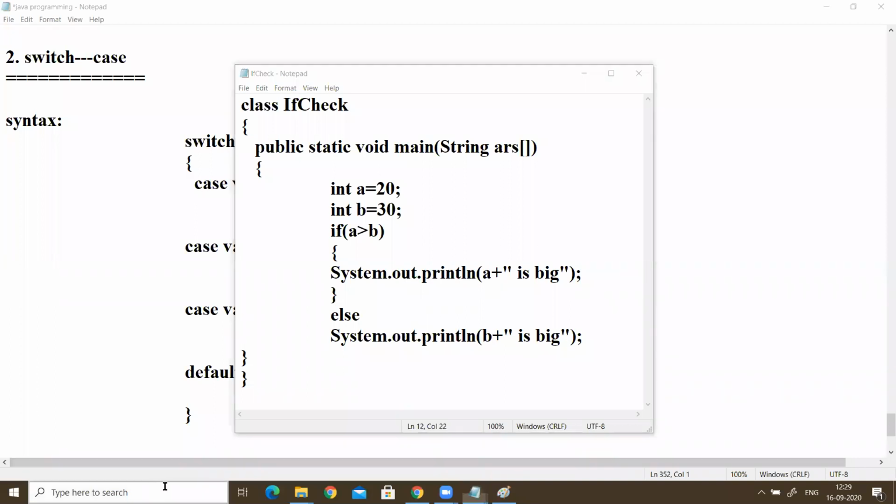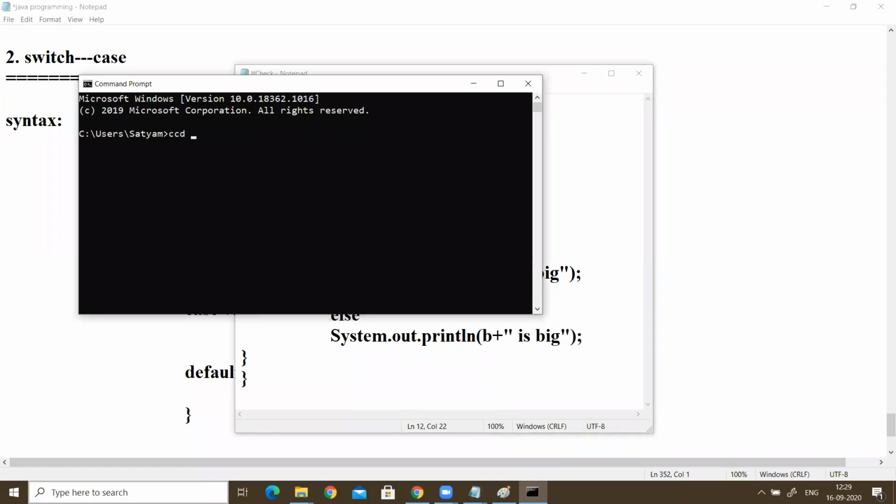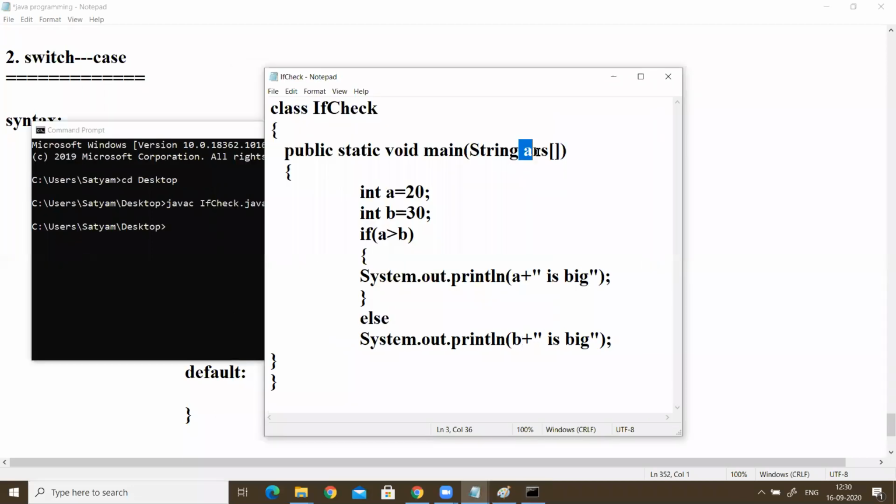Okay, right. Now we go to the command prompt. In the command prompt, cd desktop, then javac IfCheck dot java. Is there an error? No error. But we said here args we have to write, but no error is coming.